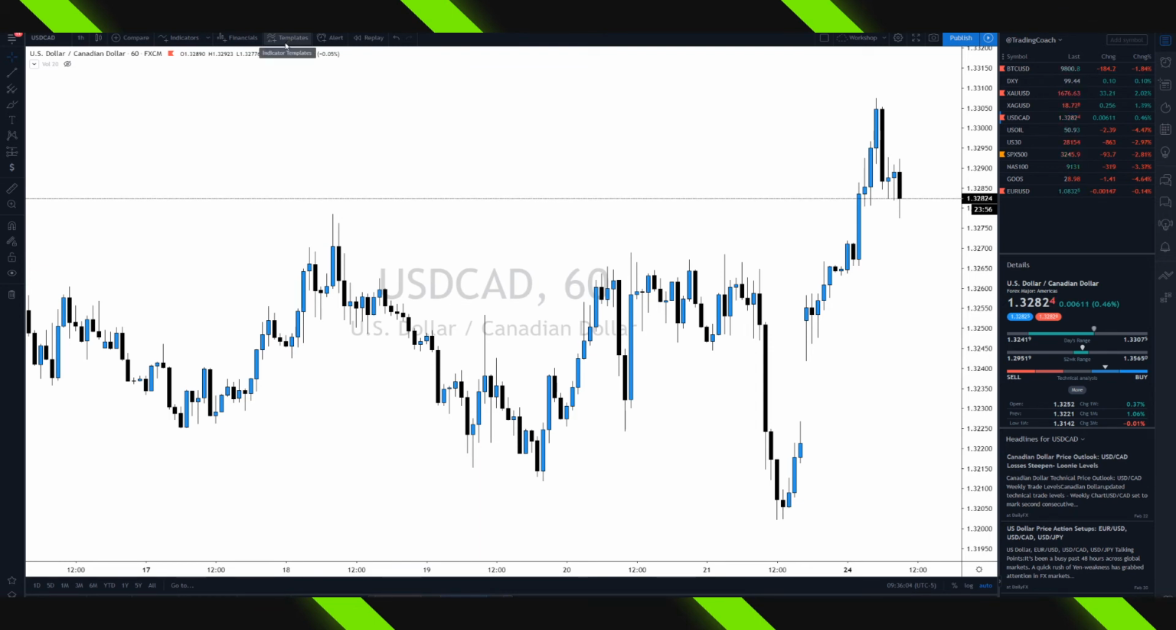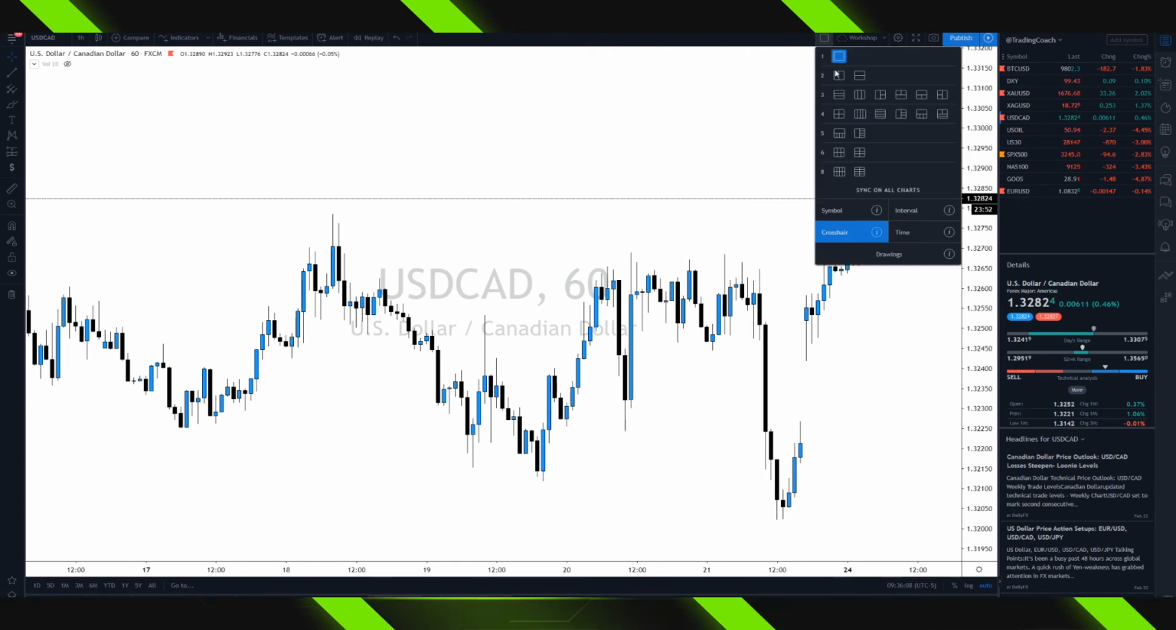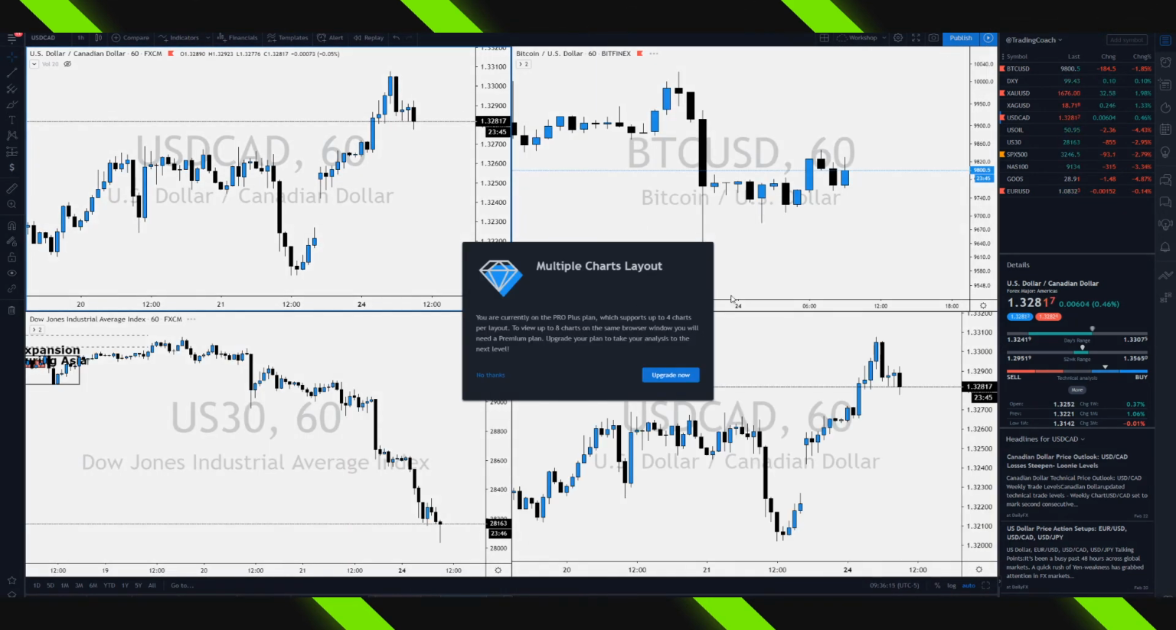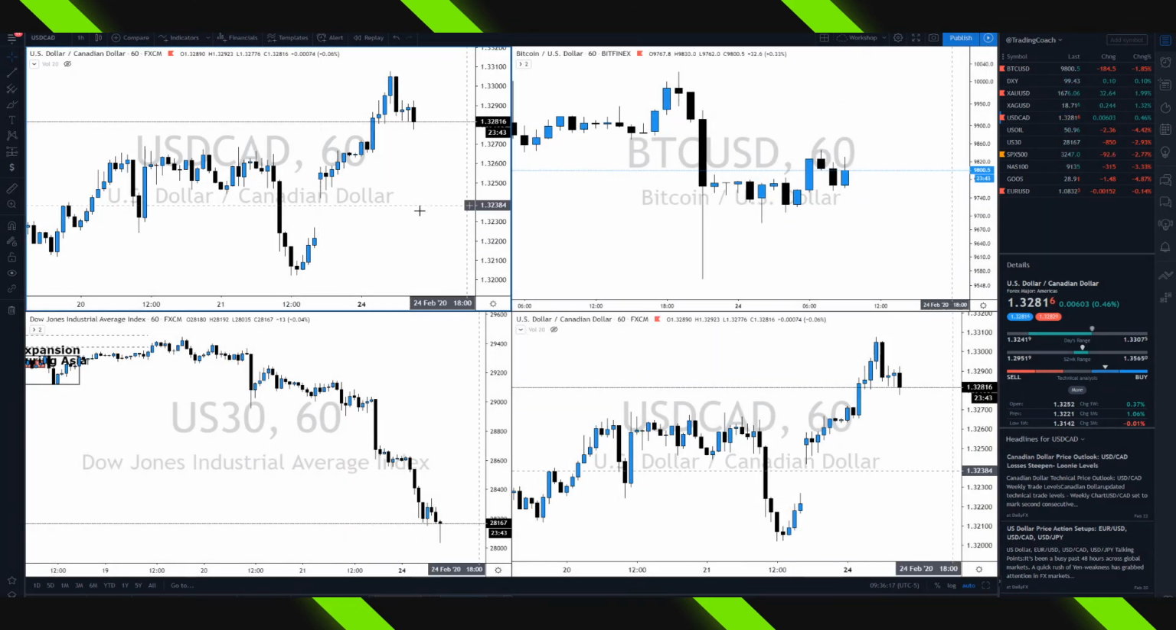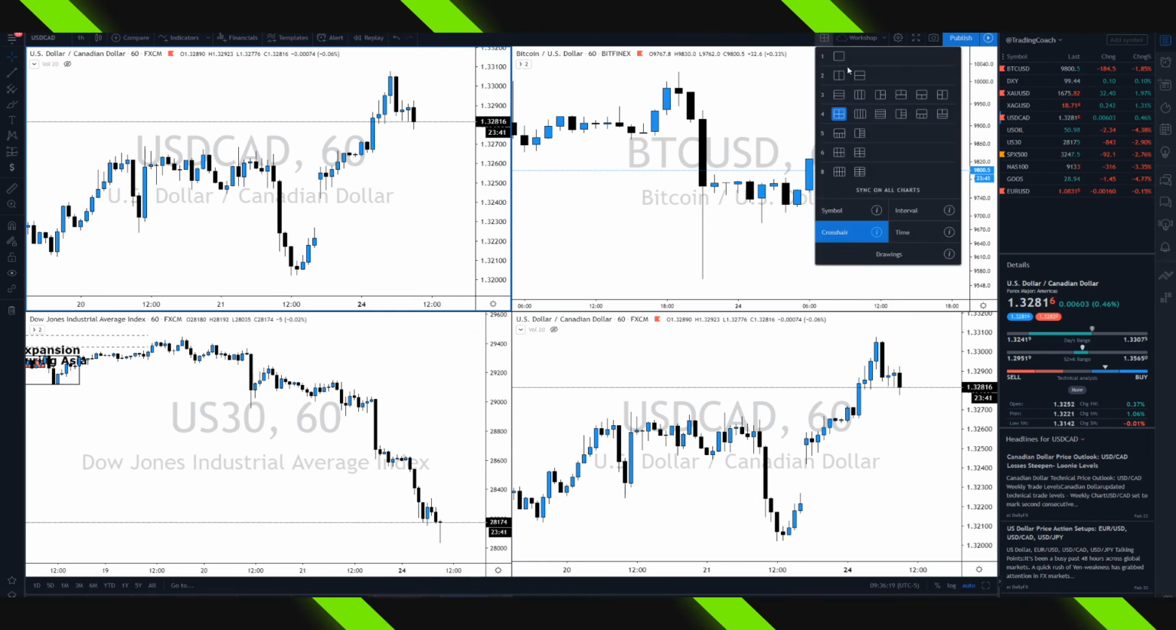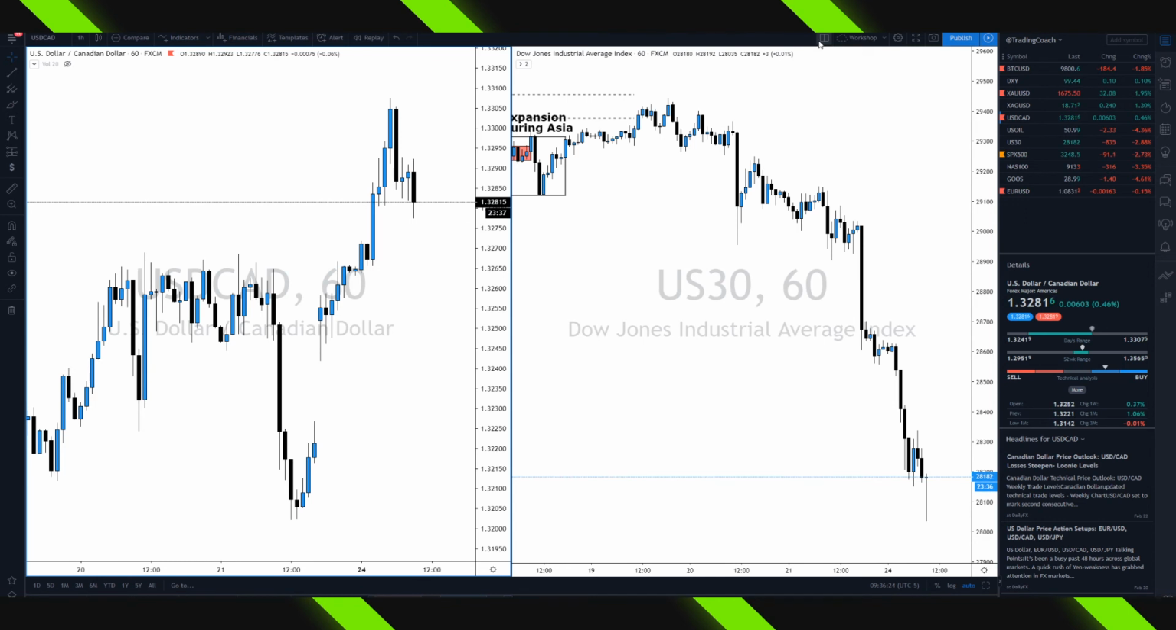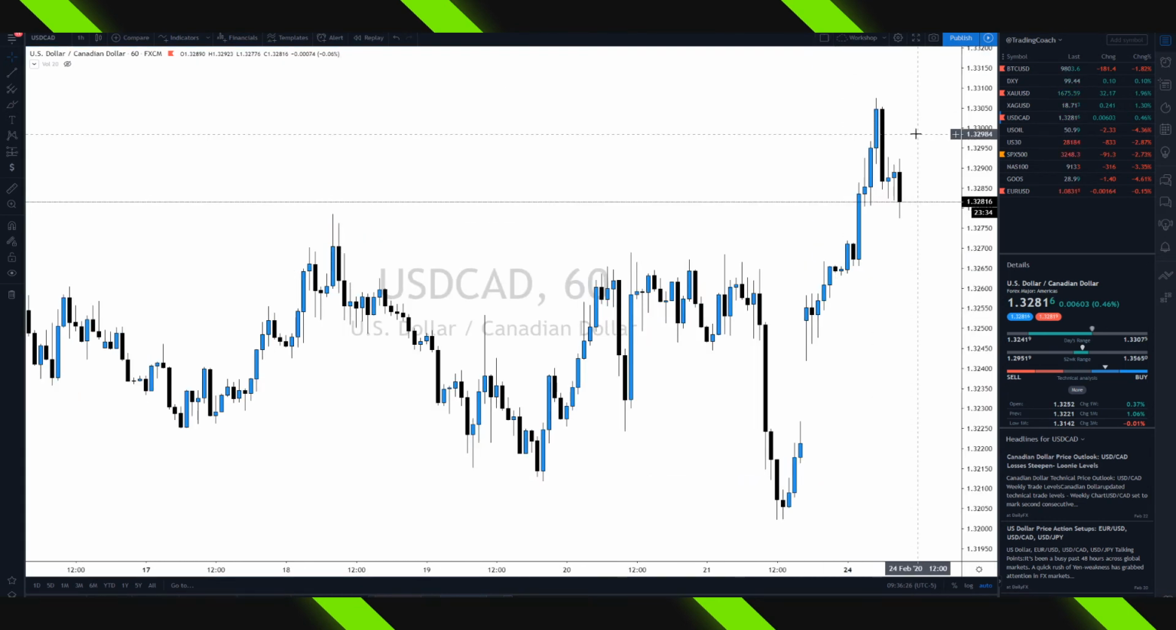Templates, it's very helpful if you want to make a template after you've set something up for yourself. You have the ability to put charts side by side, one on top of another. You can look at several different charts all at once, depending on the plan that you have. Okay, so whether that's one on top of another, whether that's side by side, it's really up to you. And of course, you have the ability to save chart layouts. Okay, so that's going to be very helpful for you.